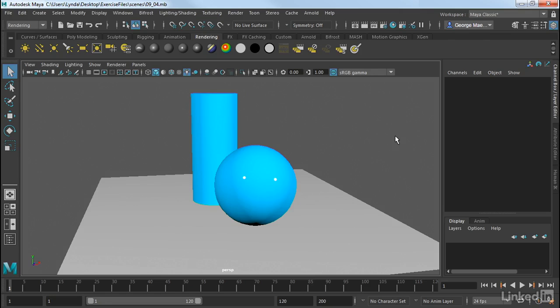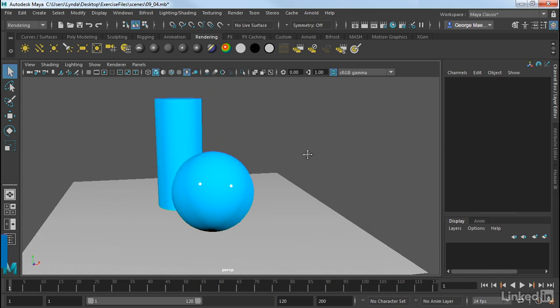Now, when it comes to transparency, Arnold is a little bit unique in how it handles it. So let's take a look at how to create opaque, transparent, and refractive surfaces in Arnold. So here I have a simple scene, and let's go ahead and just render this.